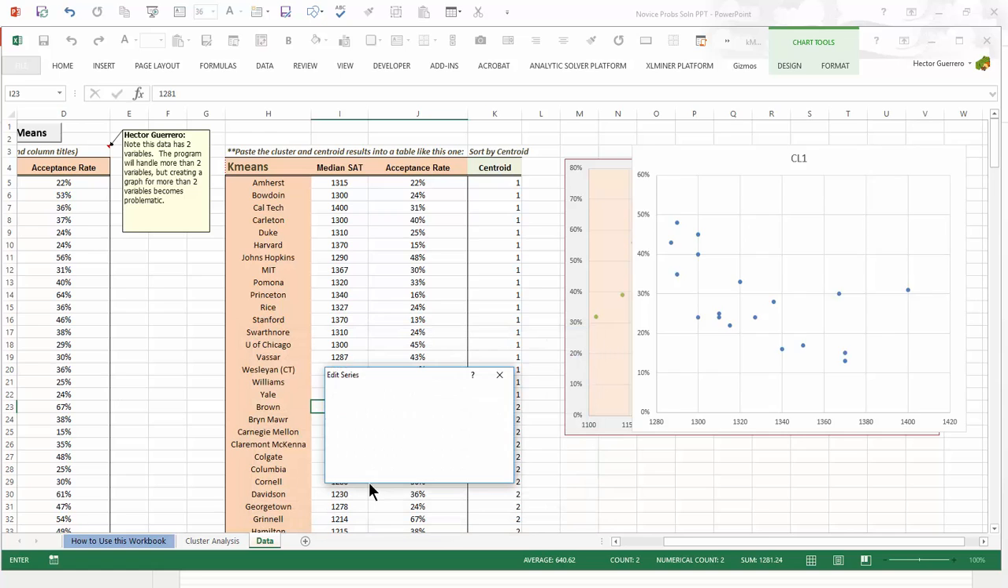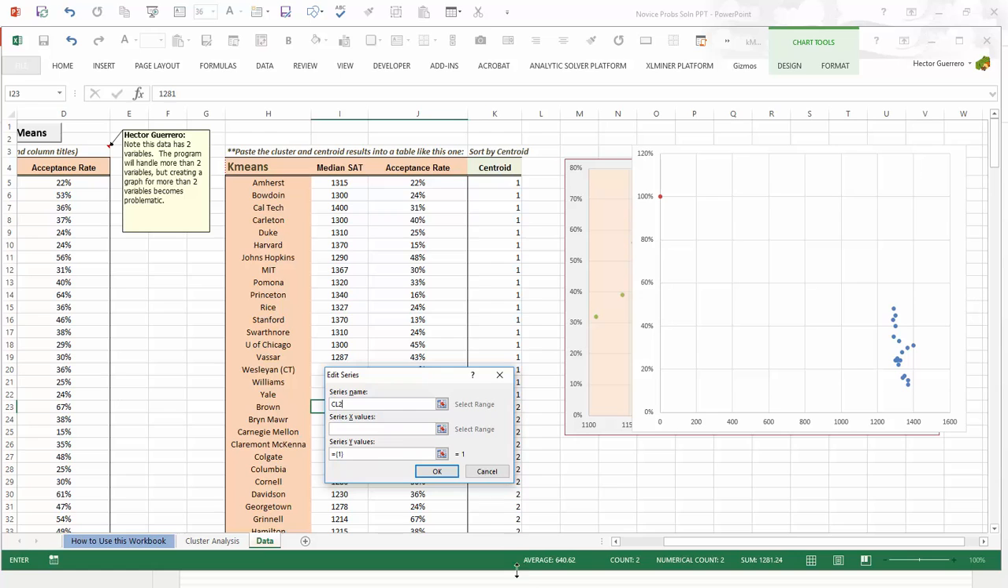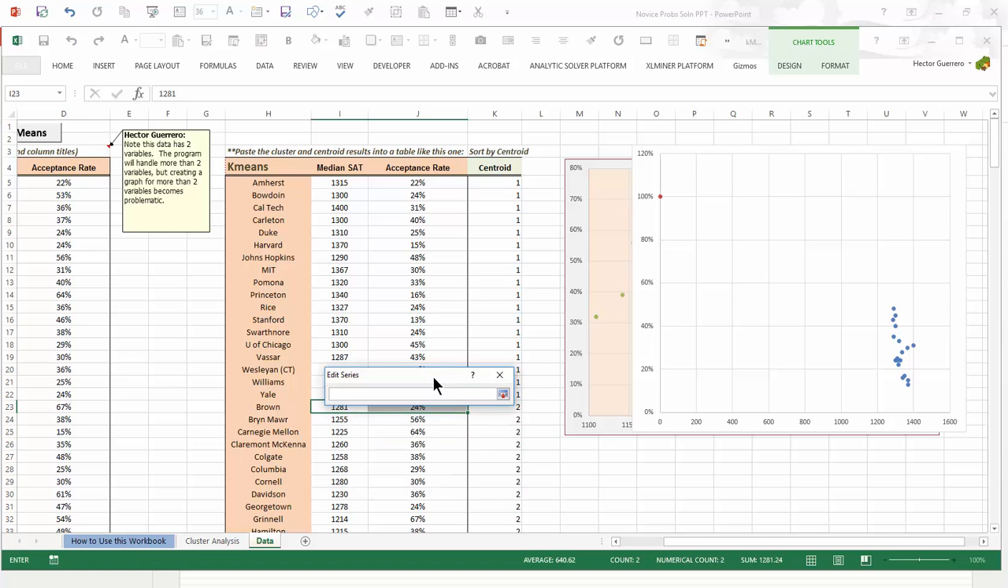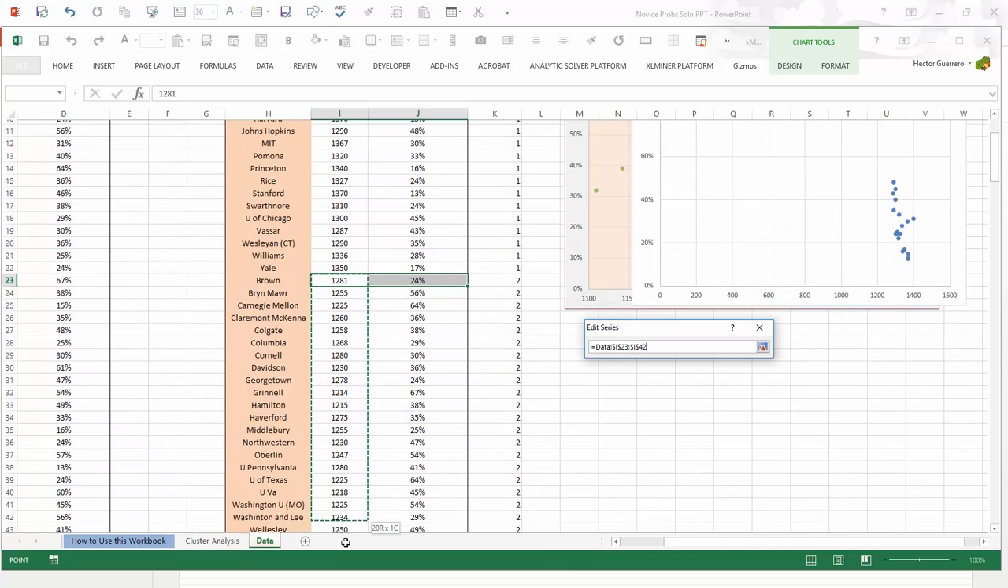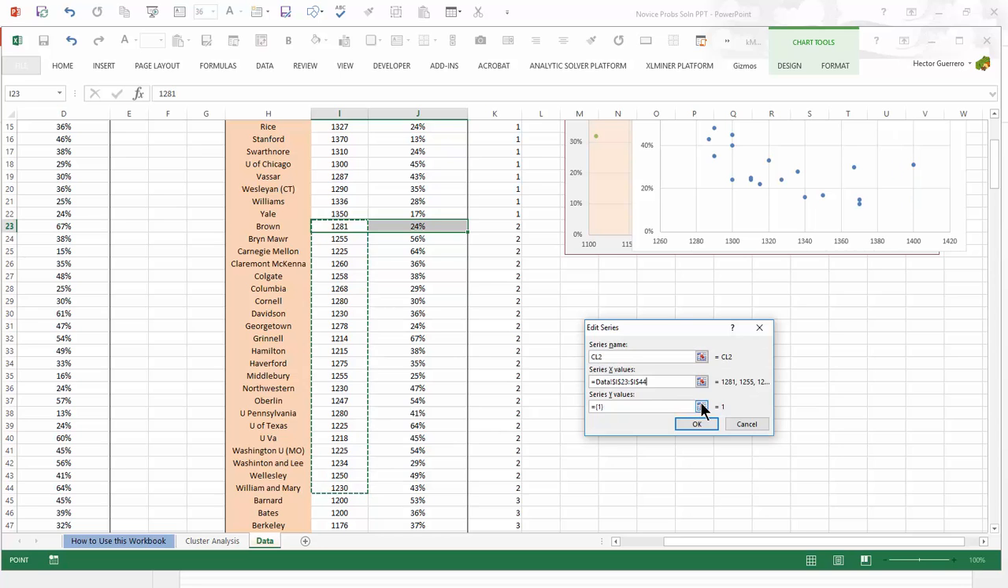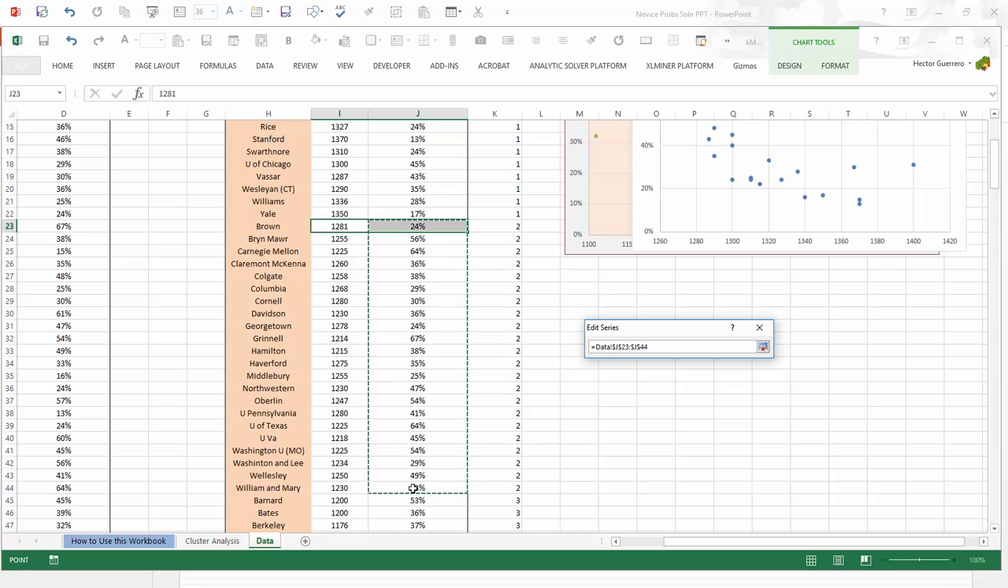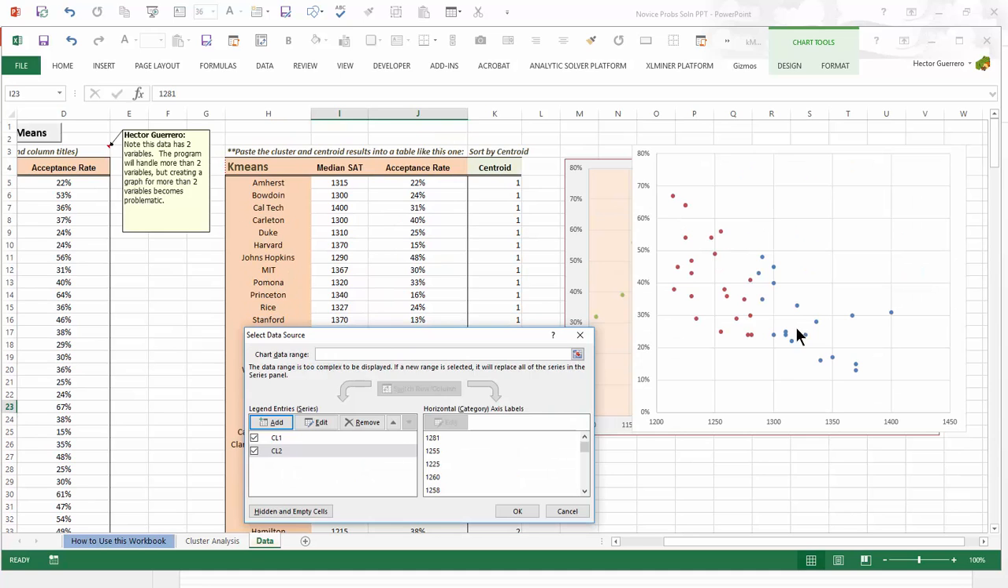And guess what I'm going to add? CL2, right? What are the X values? Well, the X values start here, go all the way down till I get to the last two. What are the Y values? Y values start here and go down to the last two. Hit OK. Hit OK. And look what's happened now. I've added another cluster. And of course, I'll do that to the last cluster also.